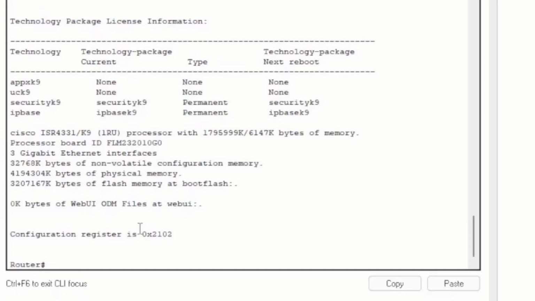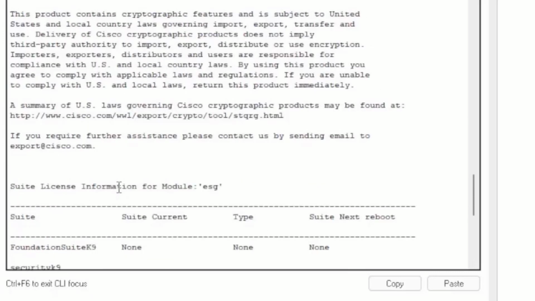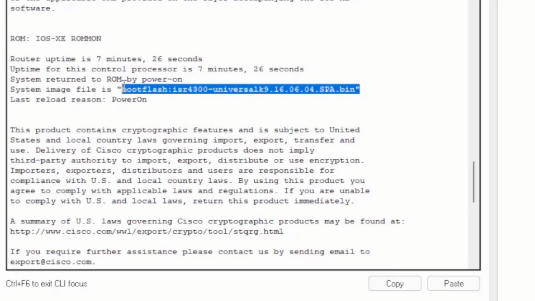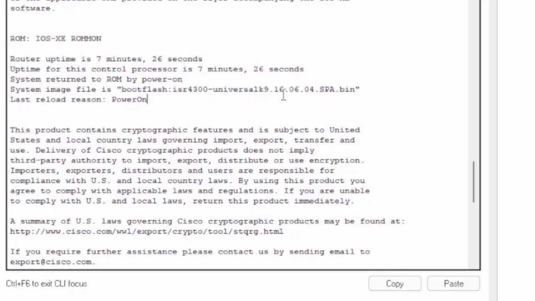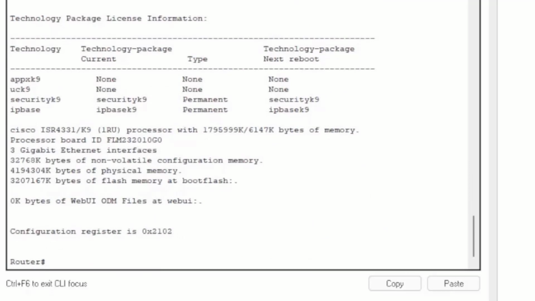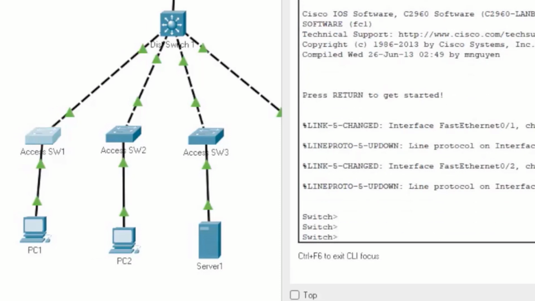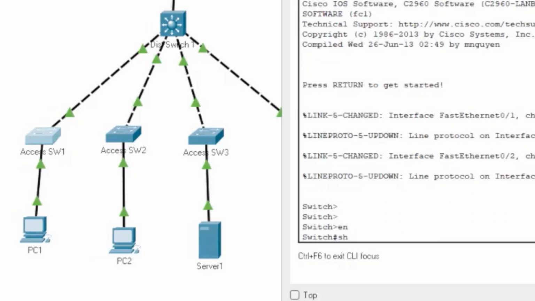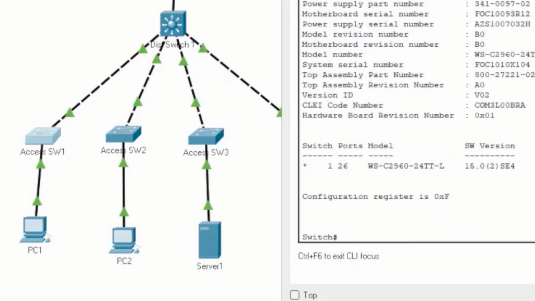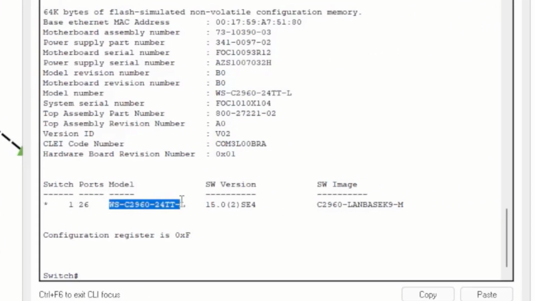And this will give you a lot of information, like what platform this is. In this case, it's an ISR 4331. What software version are we running? This one is 16.06. Okay, that's for the router. For the access switch, it's showing up already. Show version. It's a 2960 switch, 15.02.